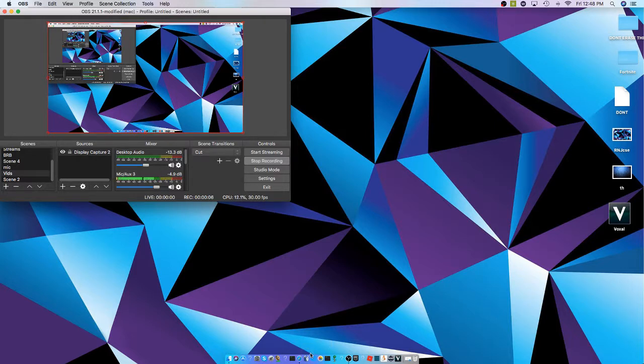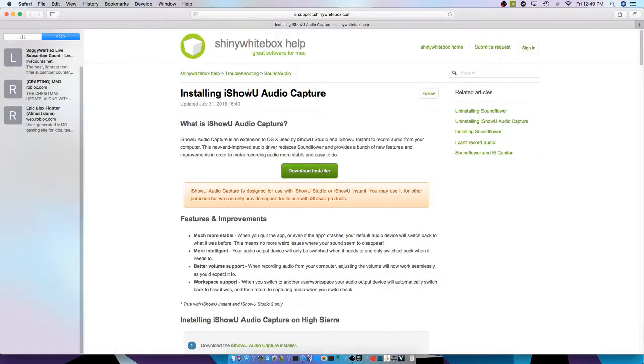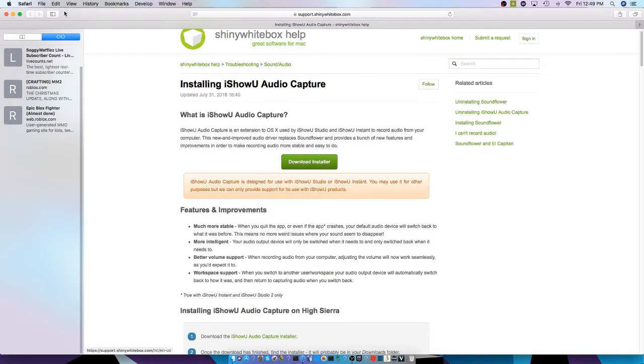And today I'm going to be showing you how to record desktop audio on live streams and videos using OBS on a Mac or Windows. It probably works for both, I'm not sure. But you only need one device that you have to download for this, and this is iShowYou Audio Capture device. And so you're just going to hit download installer, go through the steps, install it.